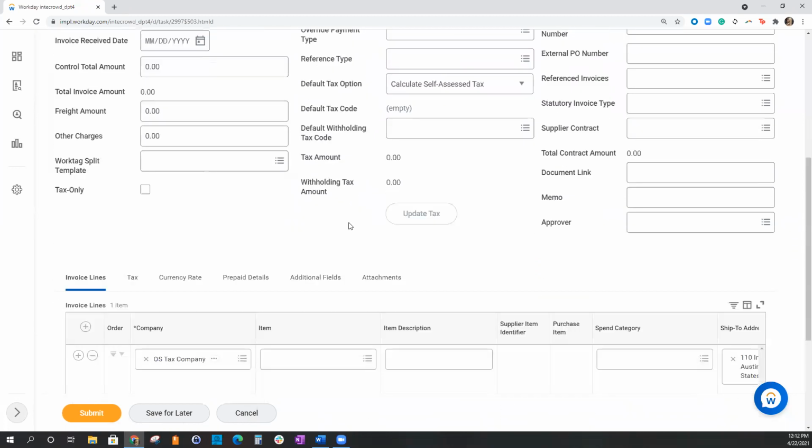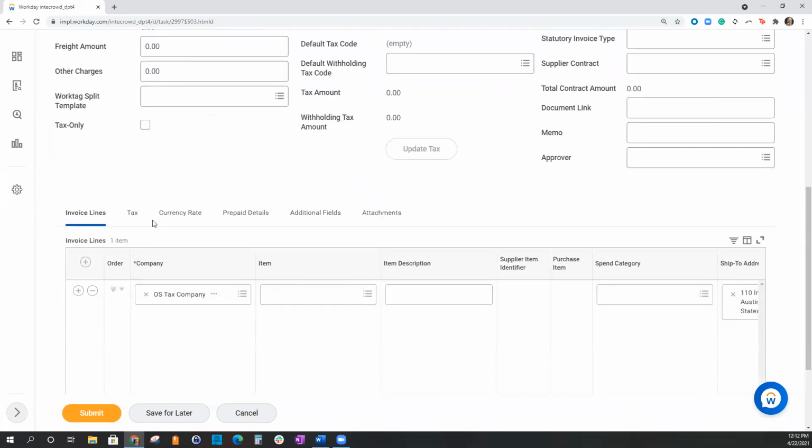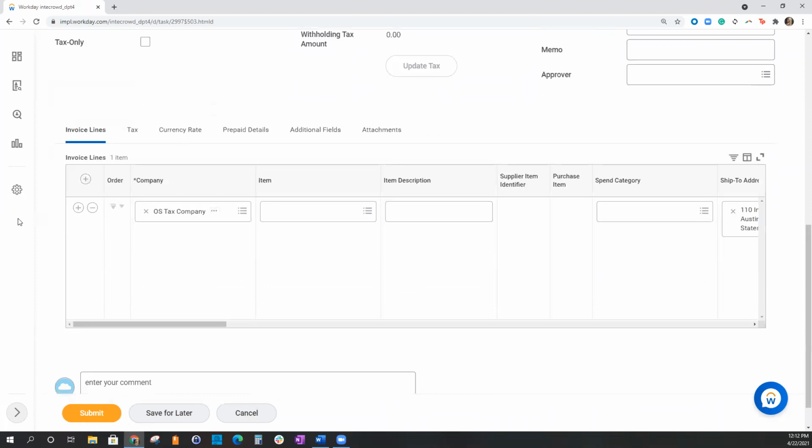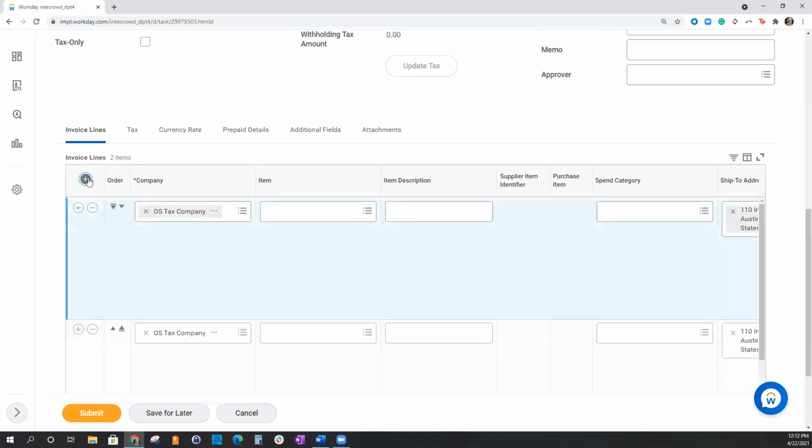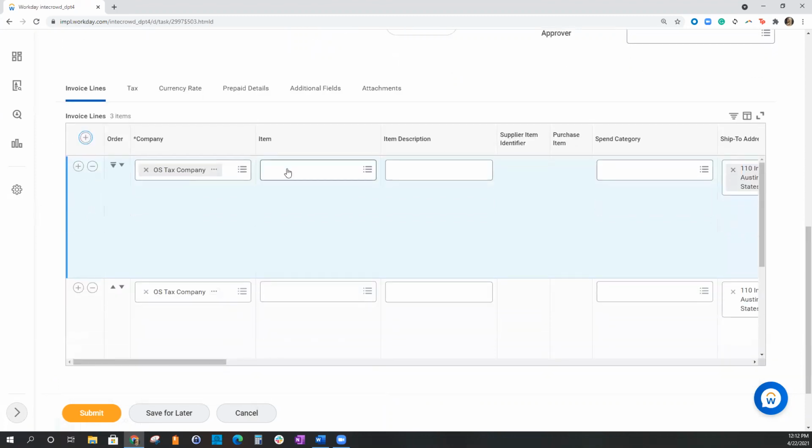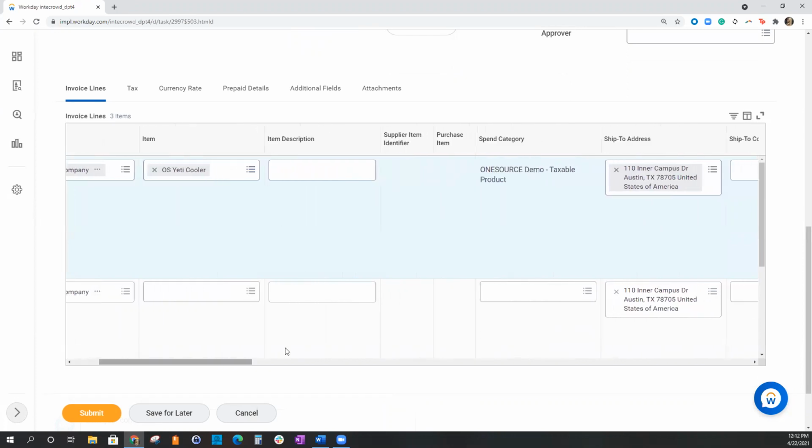As we continue to scroll down the page, we come to our invoice line detail. I will enter 3 invoice lines. On the first line, I will enter Yeti cooler as our purchase item, which is just a generic taxable product. Please note the ship to address will default to Austin, Texas, based on the company used at the header of the invoice.